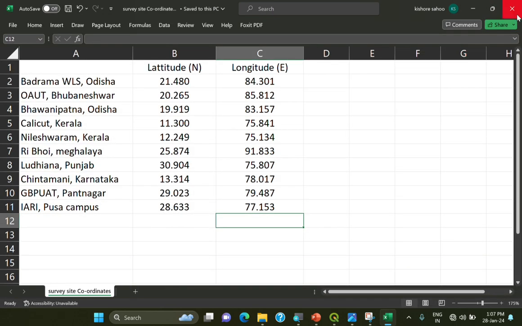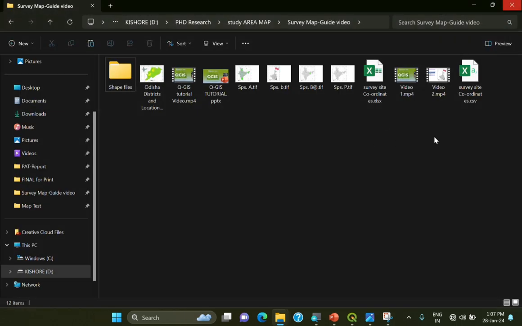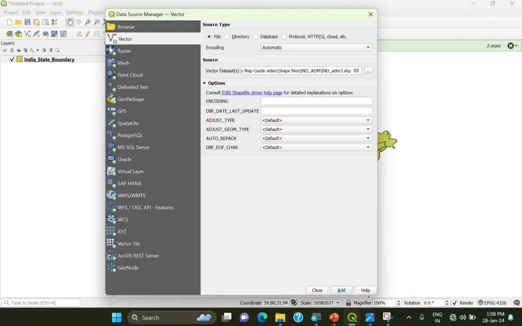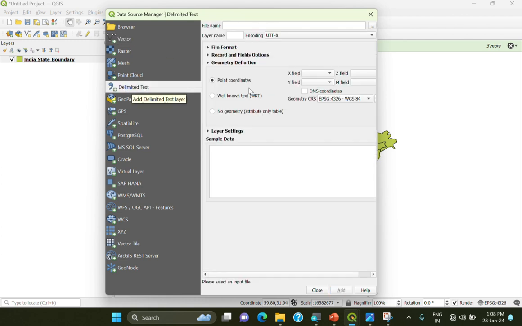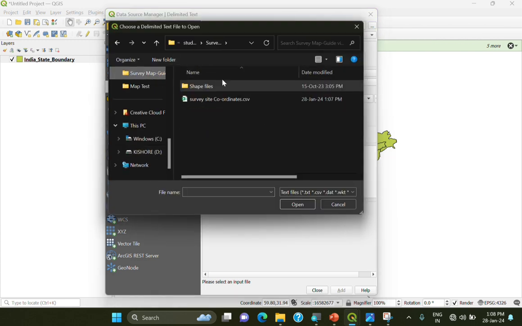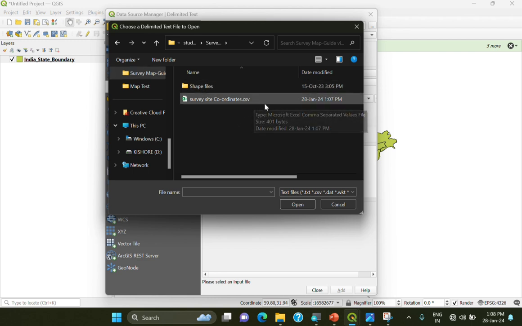So I will close this window now. We have got another file over here with the same name with extension .csv. Now we'll go to our software, and to add those location data, we have to go in a similar way to this option, that is open data source manager. This time instead of vector, we have to select delimited text and browse our file. I will go to that file, upload that file with CSV extension, open it.